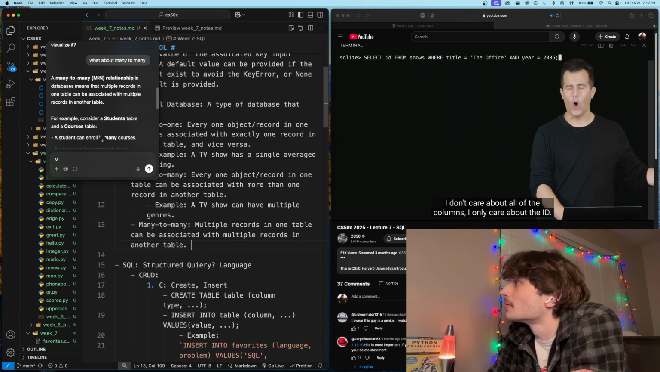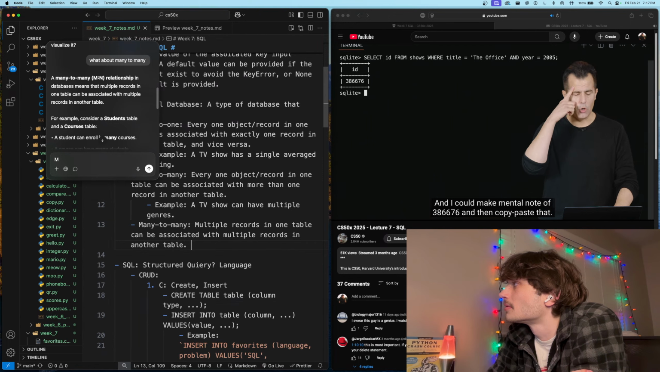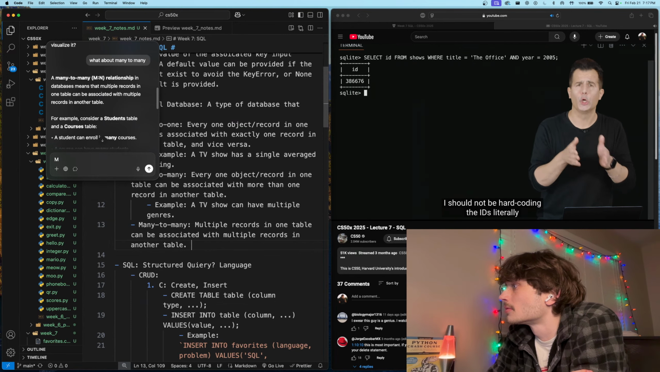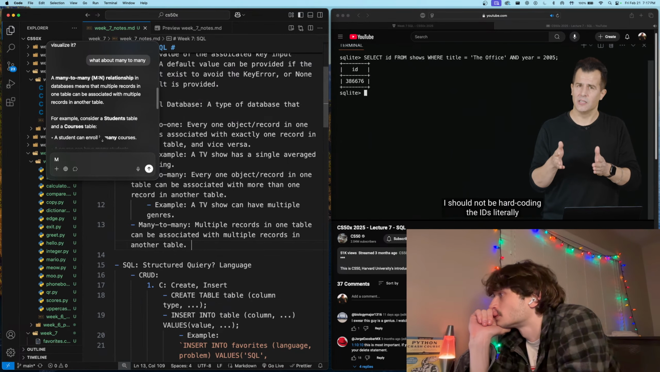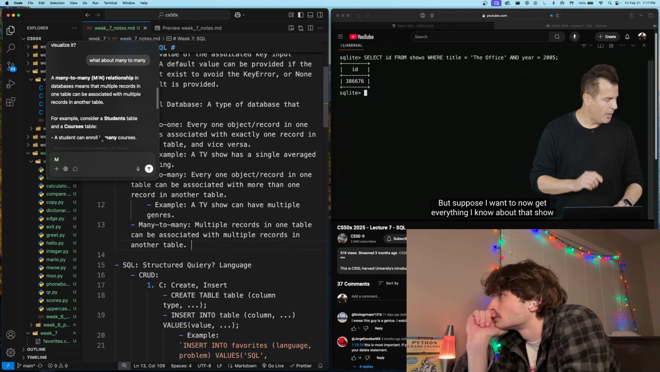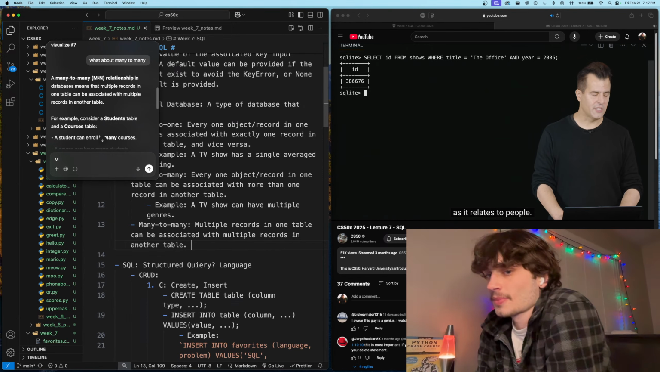I don't care about all of the columns. I only care about the ID. And I could make mental note of 386676 and then copy paste that. But again, that's not the right way to do things. I should not be hard coding the IDs literally when the user is going to care about the titles, not these IDs. But suppose I want to now get everything I know about that show as it relates to people.